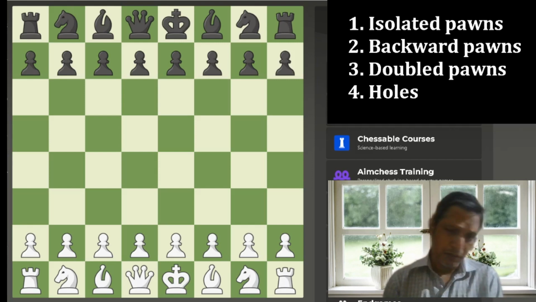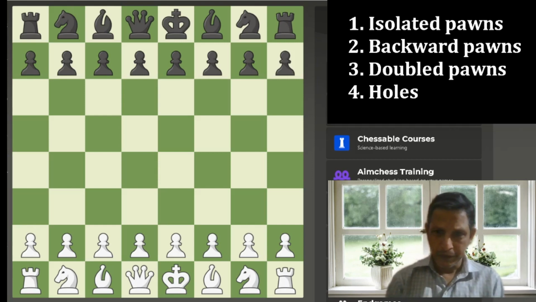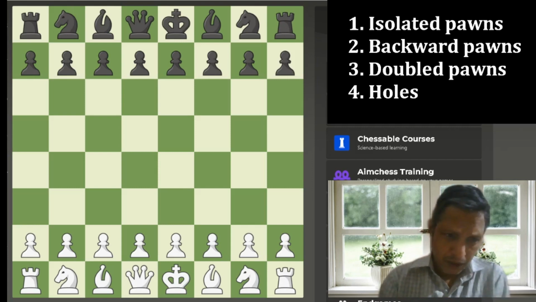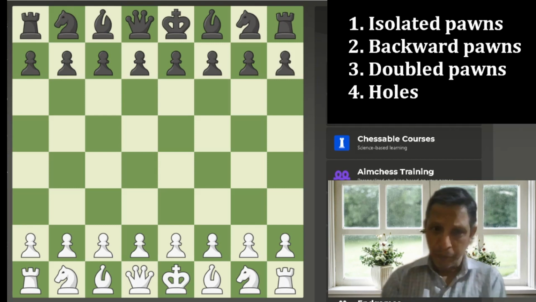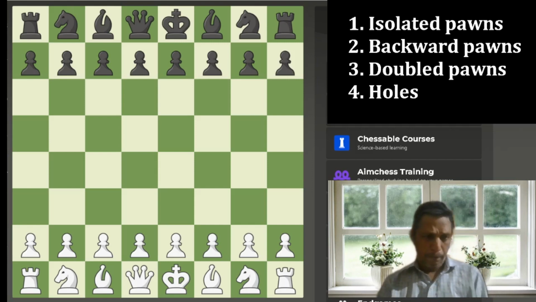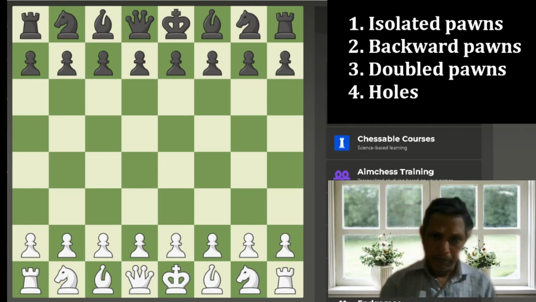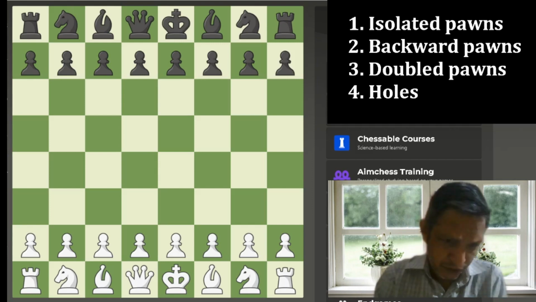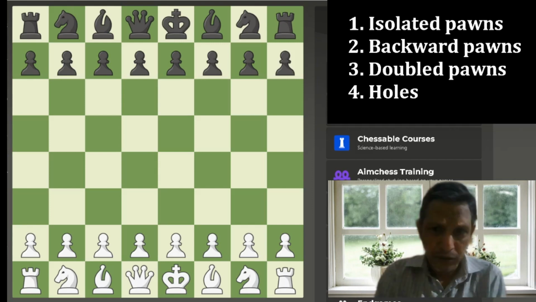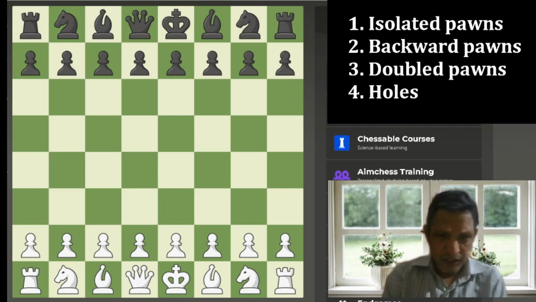We have four different pawn weaknesses. The first one is the isolated pawn, the second one is the double pawn, and then the backward pawn and holes. I will talk about each one of them one at a time. Now let's start with the isolated pawn.